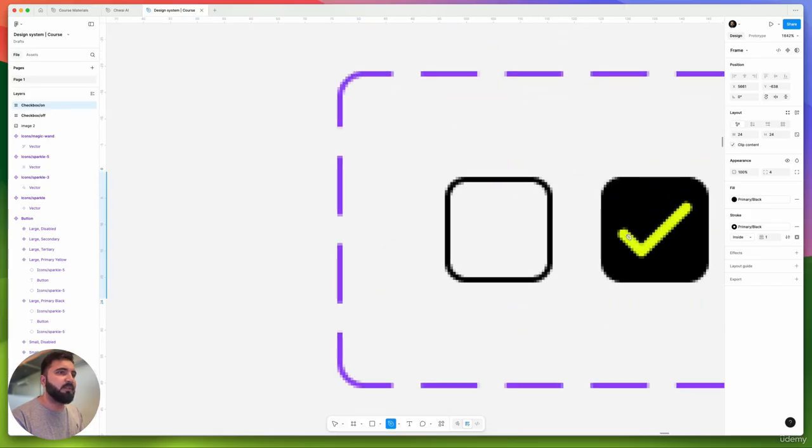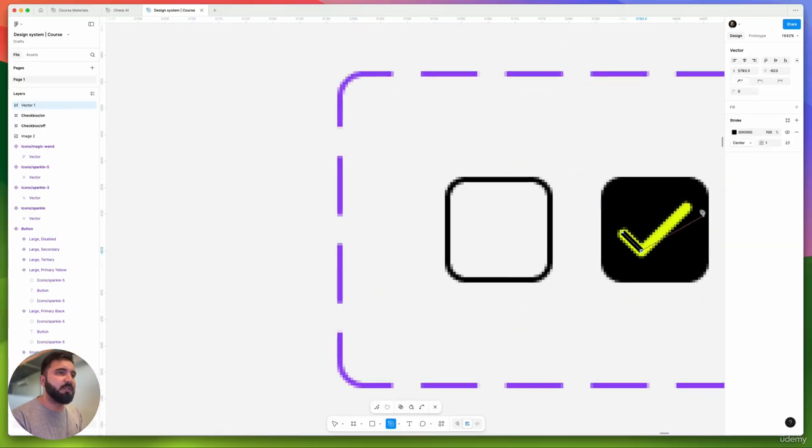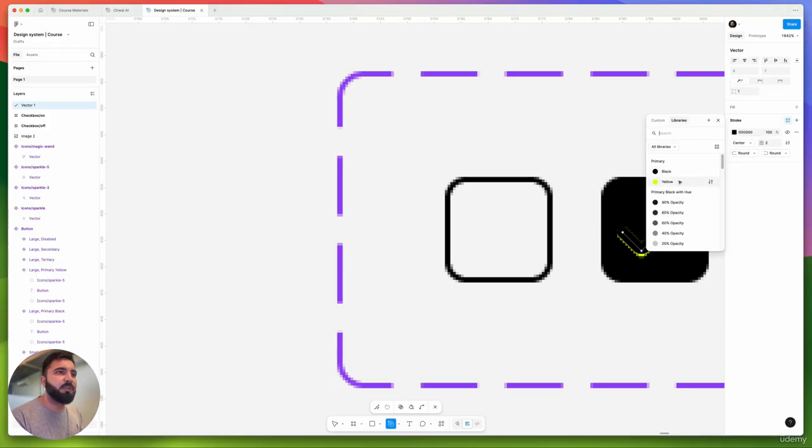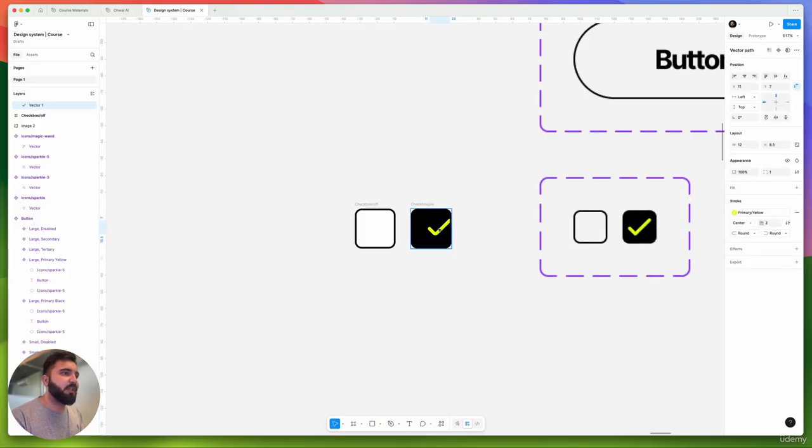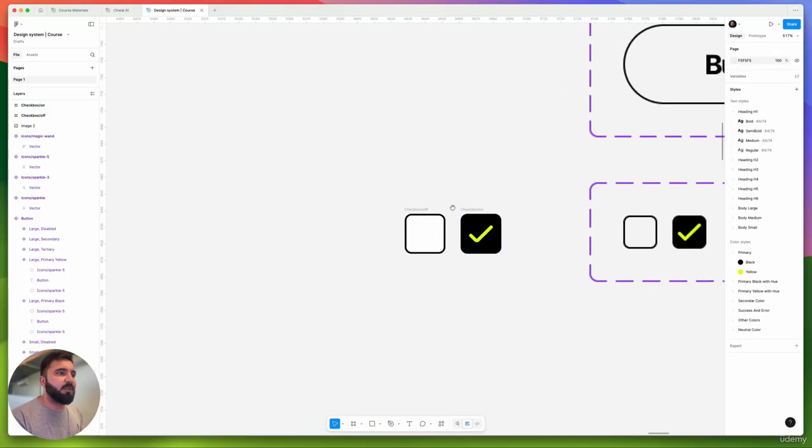Let me just do it like this. I will give it maybe 2 pixel. 2 pixel is fine. The ends should be rounded, this should also be rounded, and I will give it a roundness like this. The color should be yellow. I think that's it. So we are done with the check, and boom, now we have the checkbox on.